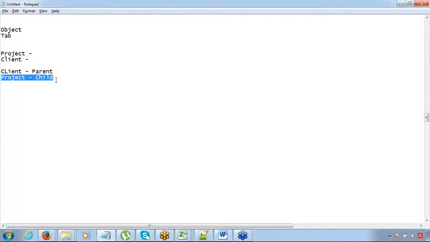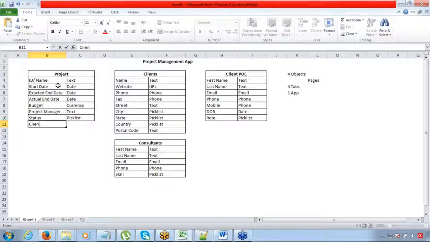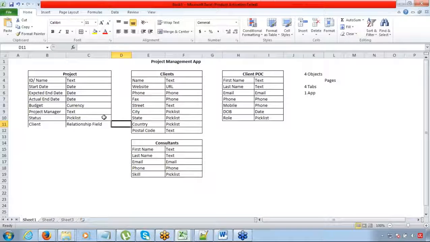That's it. The job is done. You identified which is the parent, which is the child, you know the child object, you just have to go and create a relationship field on the child object. So what we do here, we go to this one and create a relationship field on the project object, correct? Let's go ahead and create it. The name of the field can be client, and this is going to be a relationship field. That's it.